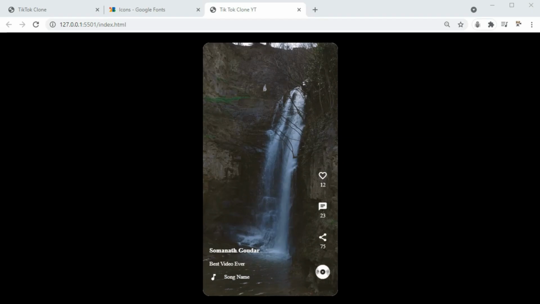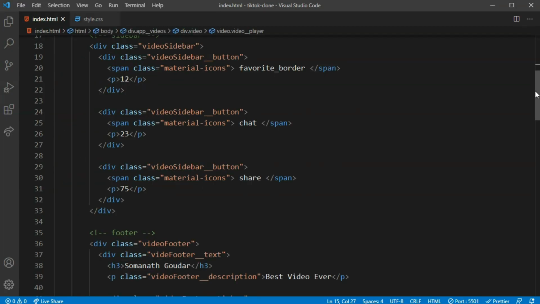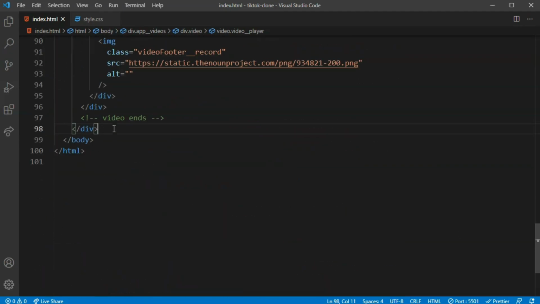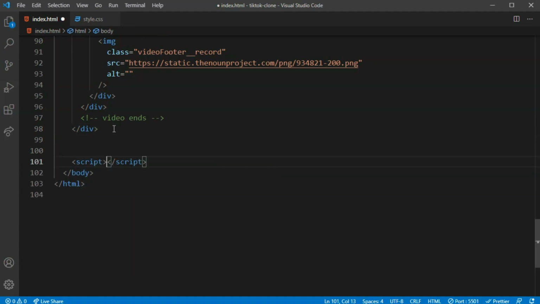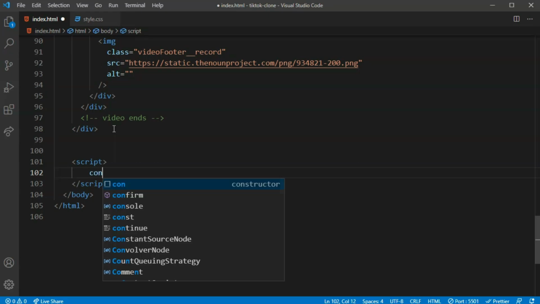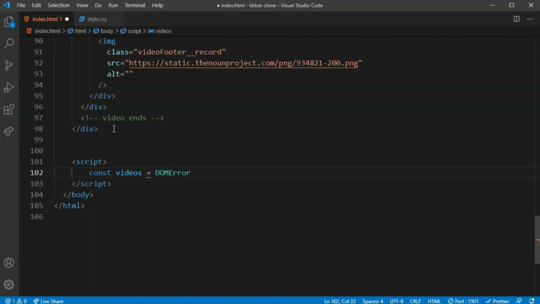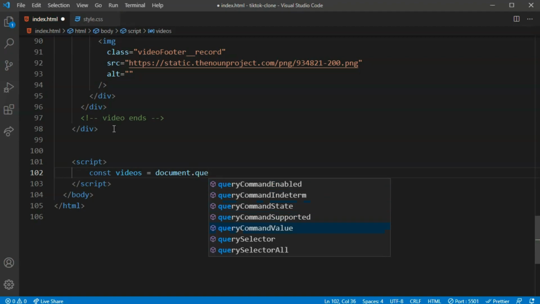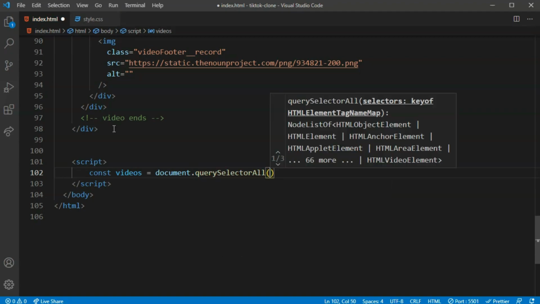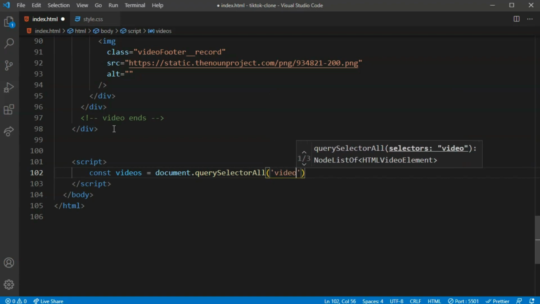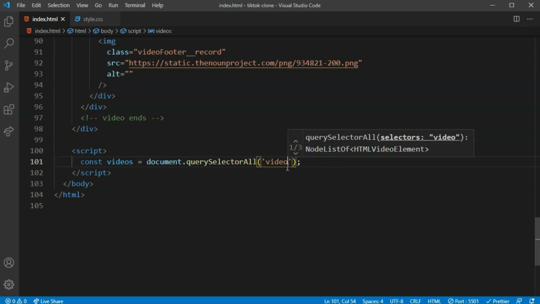So here inside of our index.html, at the bottom, right before this body ends, I'm gonna define some script tag. Inside the script, I'm gonna get access to all the videos by saying document.querySelectorAll, and selecting all the videos which are having the video tag, right? So I'm selecting all the videos. Of course, if you add more videos, it's gonna work, guys.